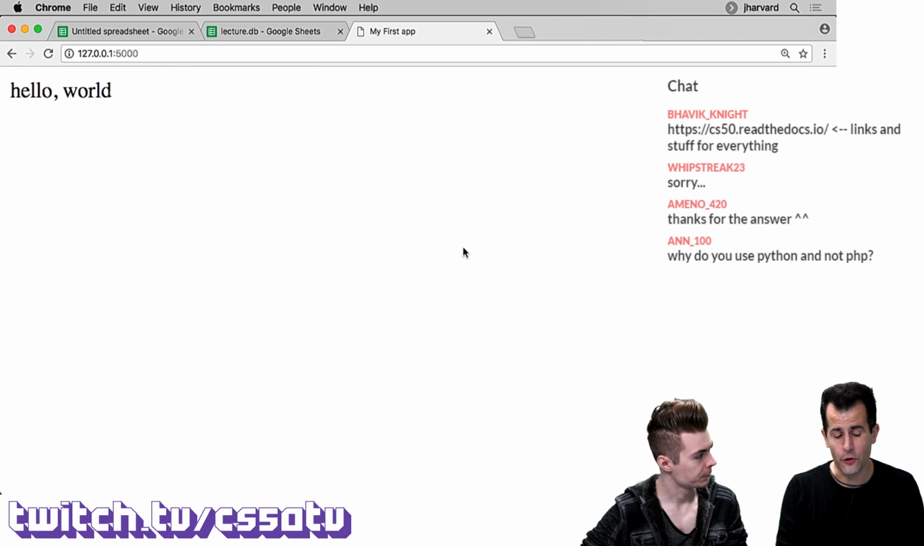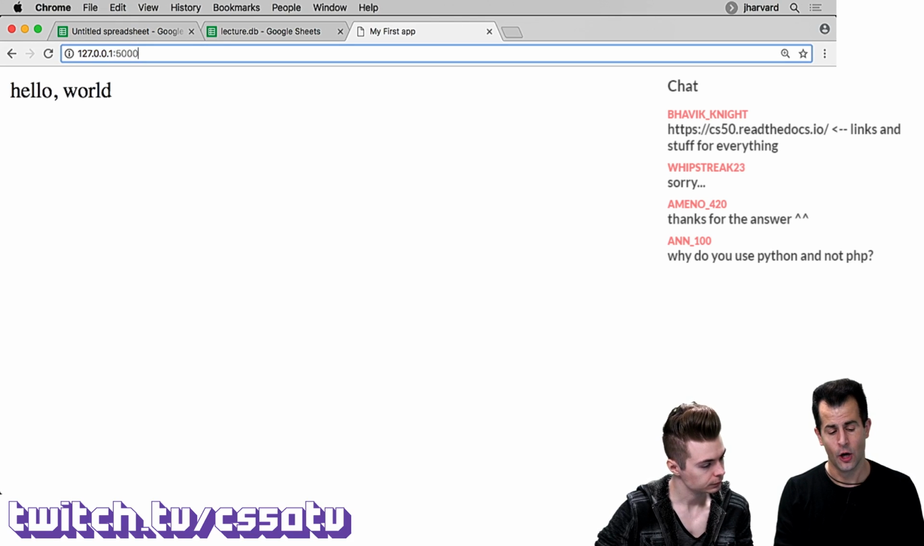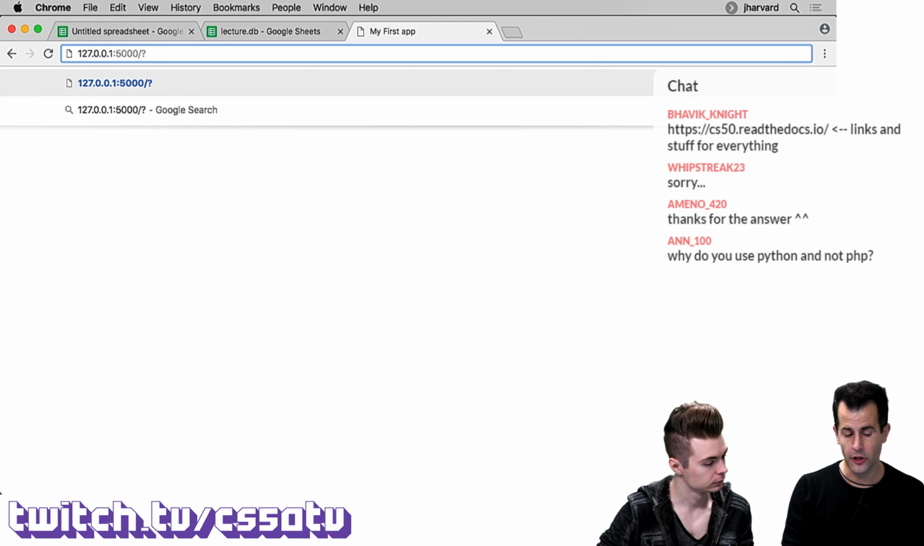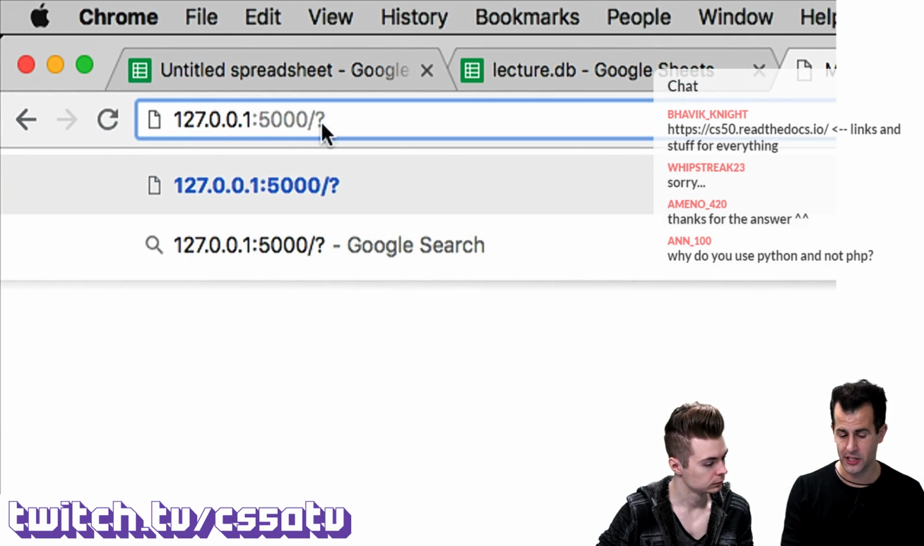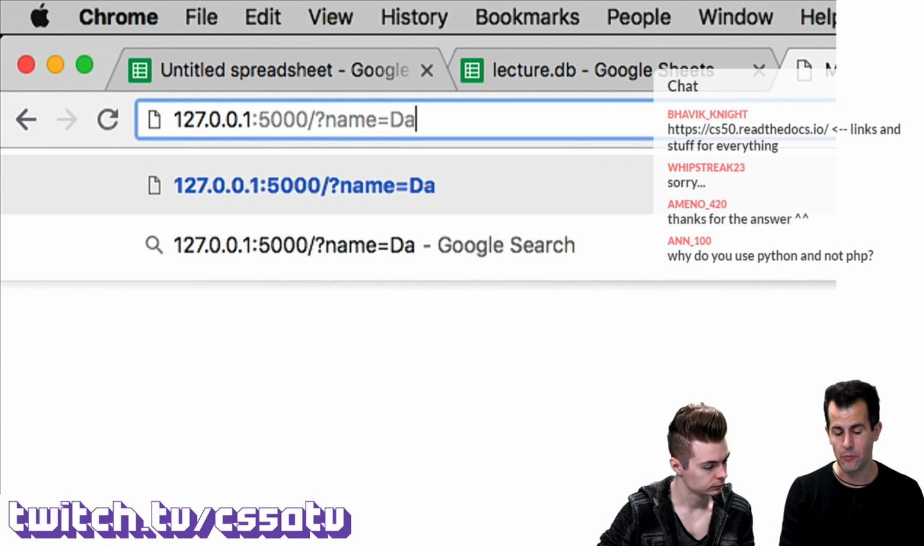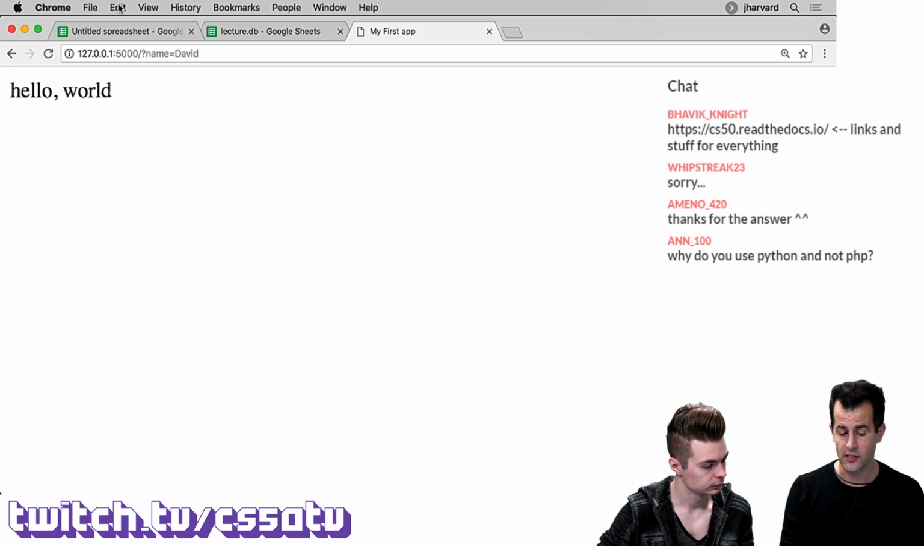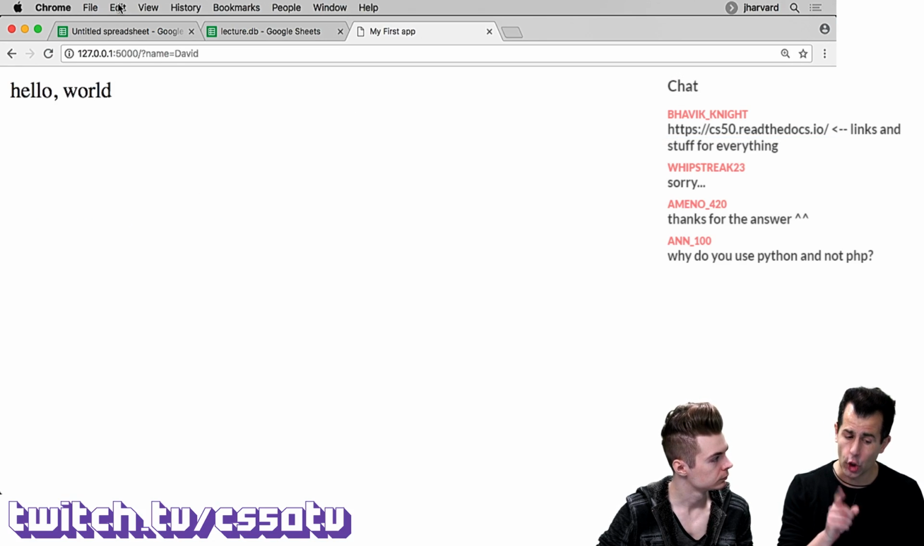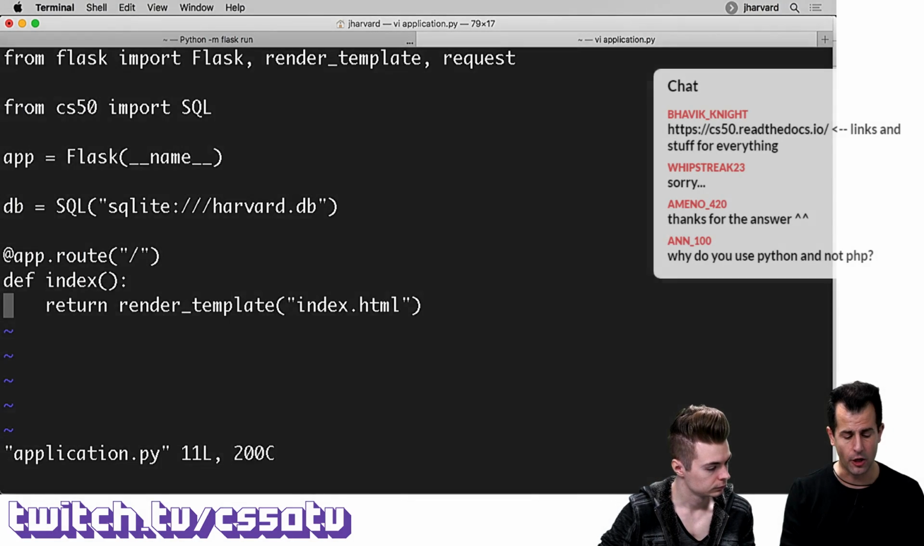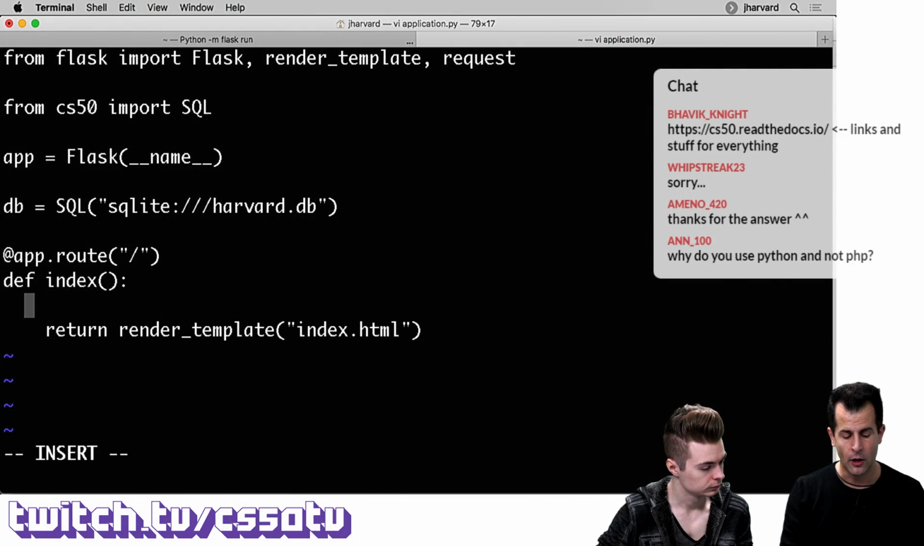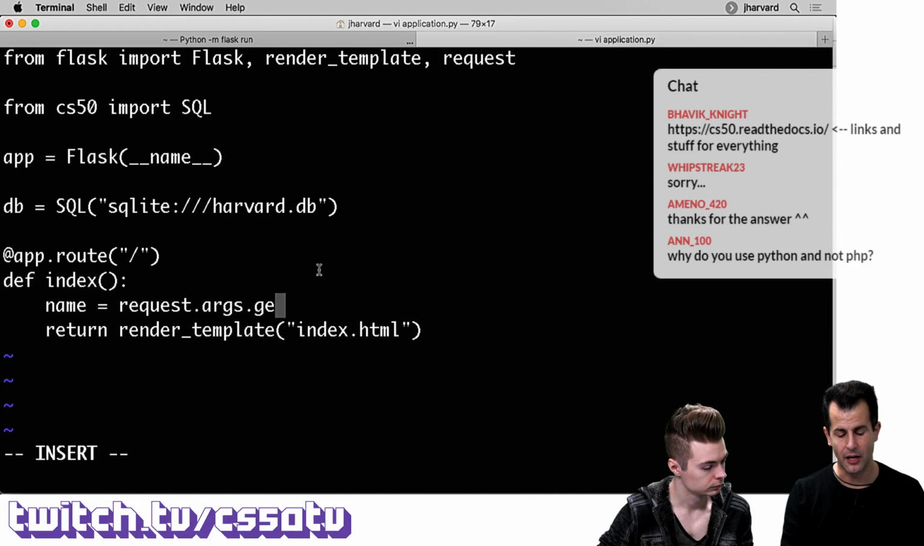But the cool stuff that you can do pretty easily with Flask is like this. You might recall from the internet more generally, you can often have URLs that have question marks in them to provide user input, like name=David, enter. Now that doesn't change the behavior of my app yet, but it could if I do this. If I go in here and I use my request variable that I imported earlier, I can do something like this. name = request.args.get("name").